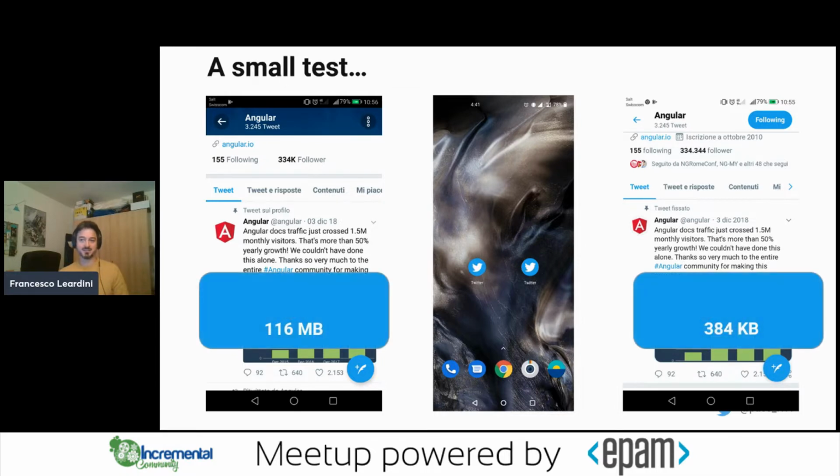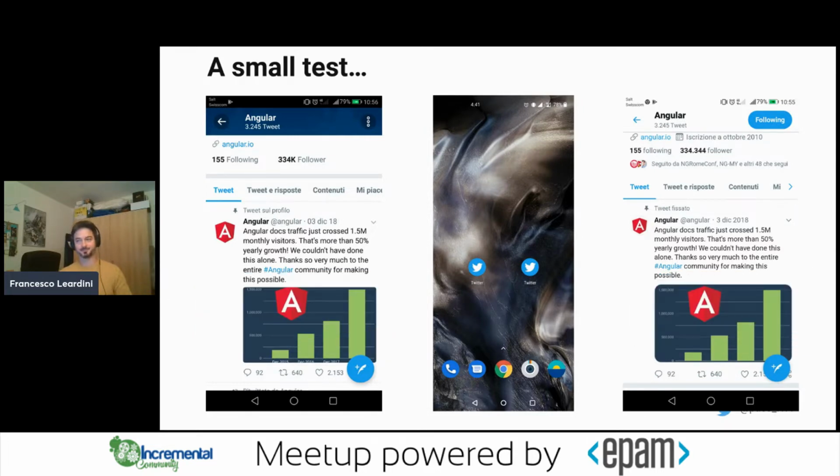This is the size that Twitter takes on my phone, and you can maybe guess which was the native app and which is the progressive web app. You can see the memory footprint is extremely small compared to a native app. But again, layout-wise, almost the same. And this is a very nice thing of progressive web apps.